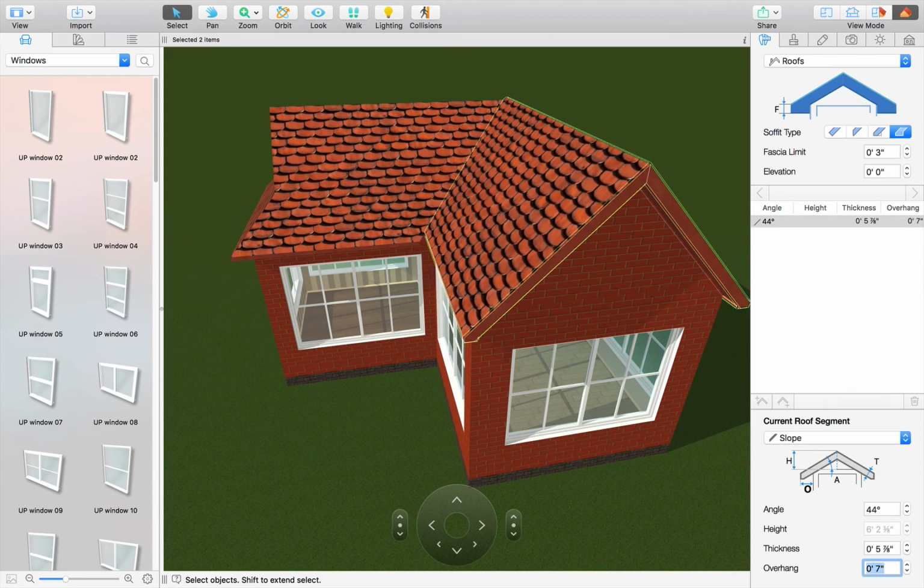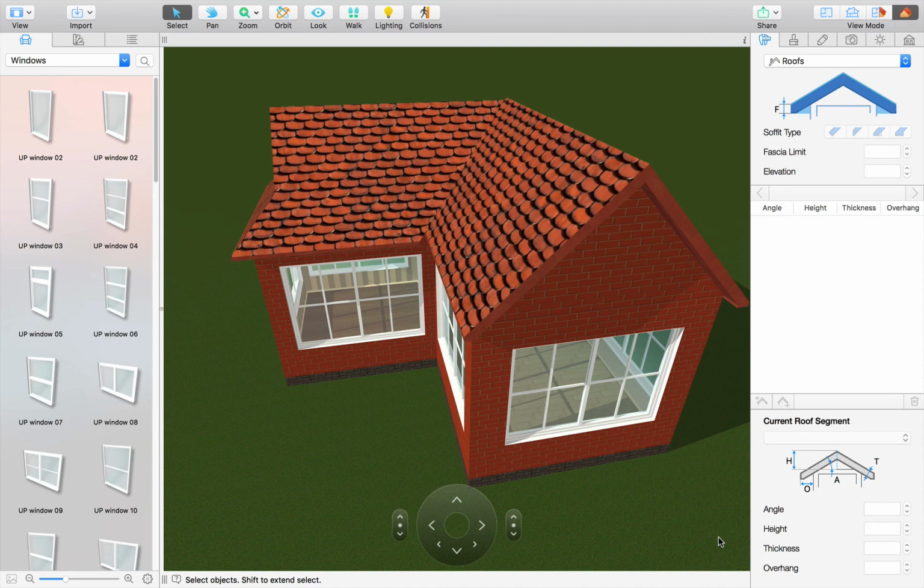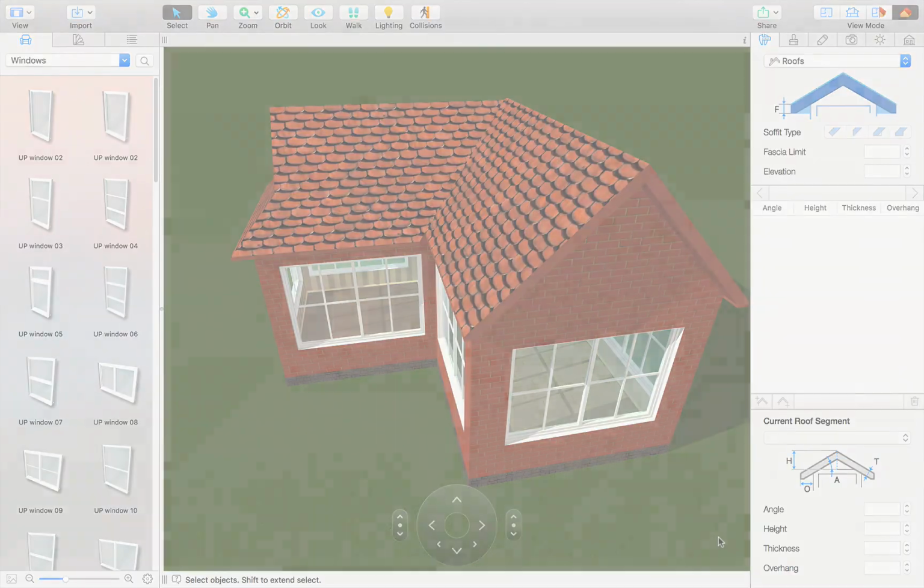So the roof is now complete. Basically, the options are endless, and you can really come up with some interesting ideas if you just play around a bit. Well, that's a wrap for roofs.